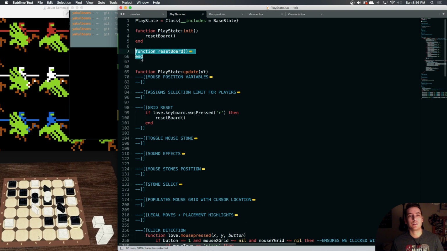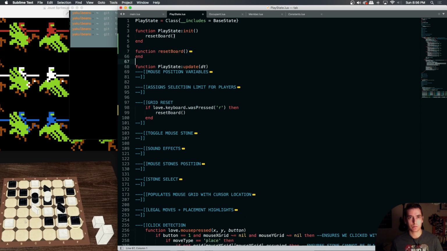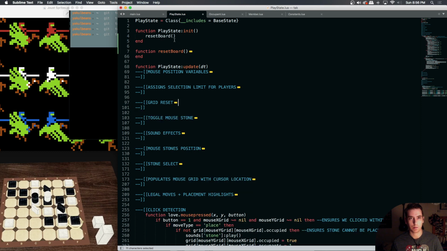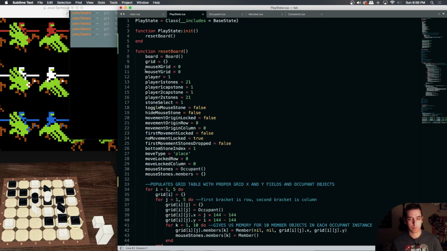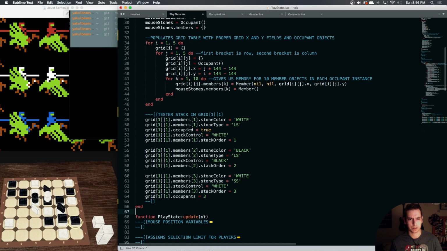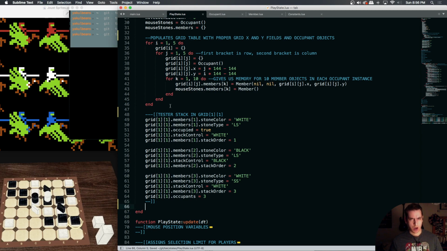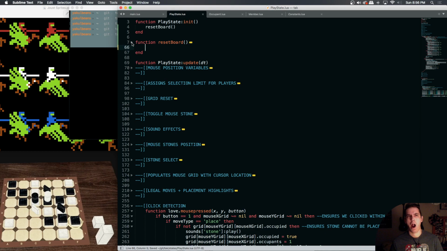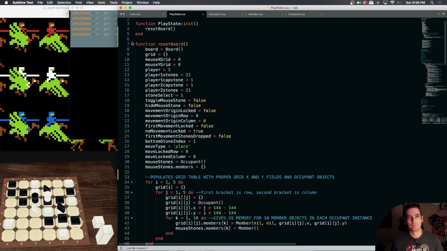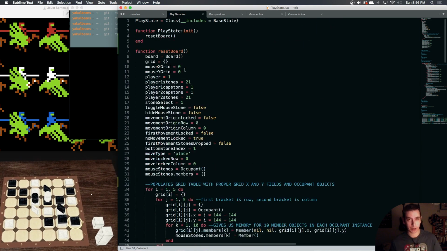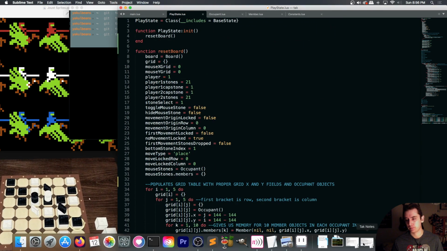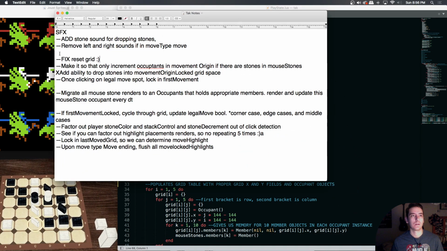So we added this function called reset board. We call it upon the init, and we also call it upon the R being pressed, and now we have the board resetting, and it's much easier to look at now. Or much more pleasing to look at, I guess. I don't know. Whatever. That's easy enough. Fix reset grid we just did.